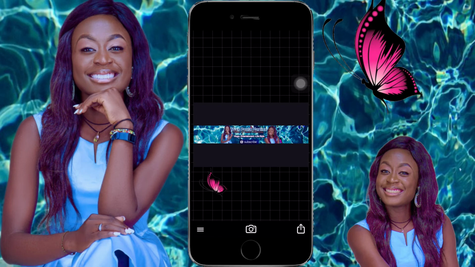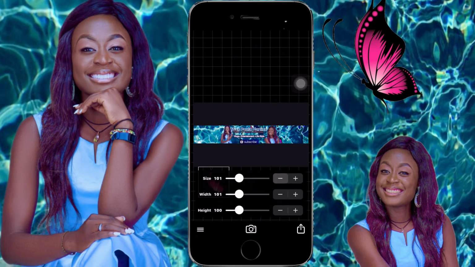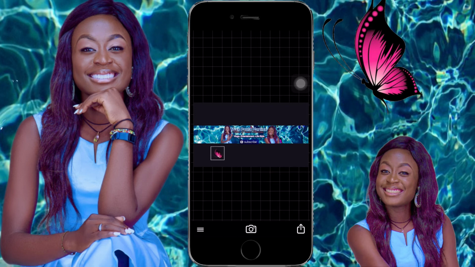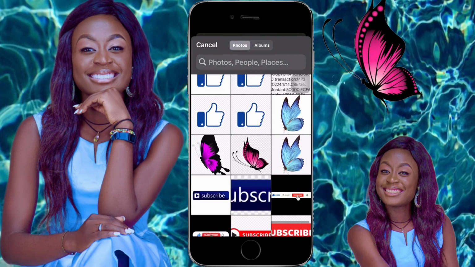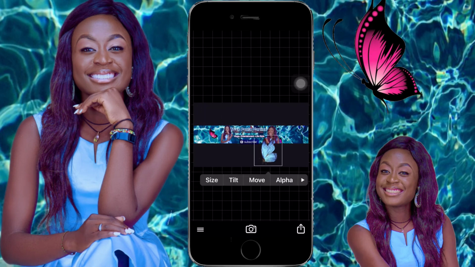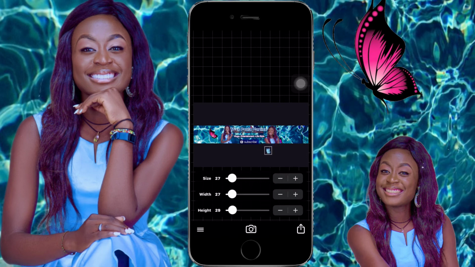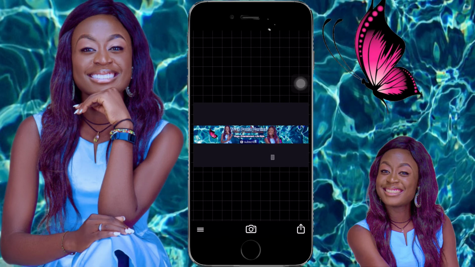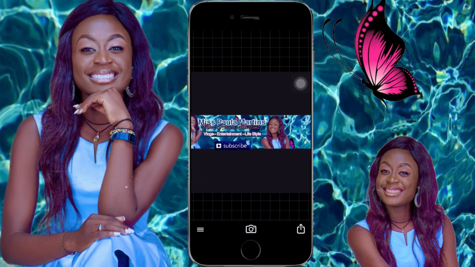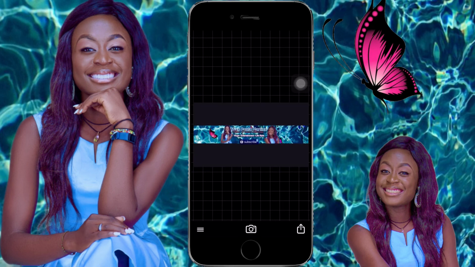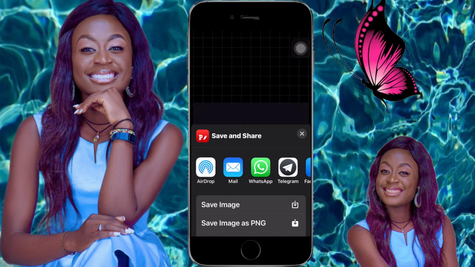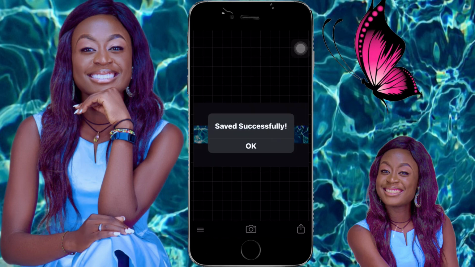So we could add the subscribe button. Then now we add the butterfly. I think I was supposed to have a blue butterfly somewhere. So let's get to add image. Yes, this is the butterfly I was looking for. We size it up. We add it on the subscribe button. I think I'll add another pink butterfly. The right side is pretty much empty. Or let's just leave it that way. What do you think? I think it's fine. Let's just save the image.